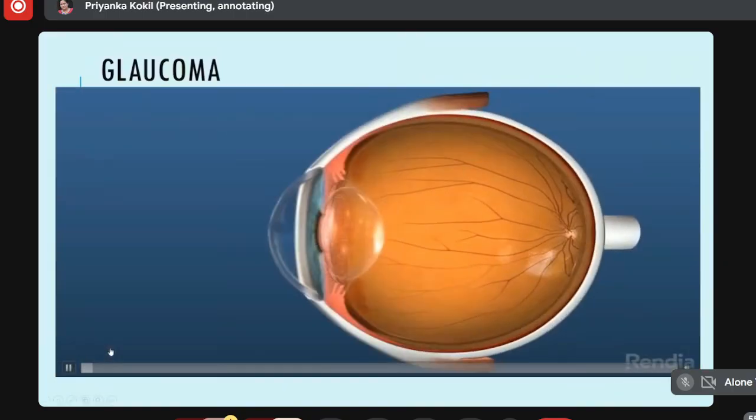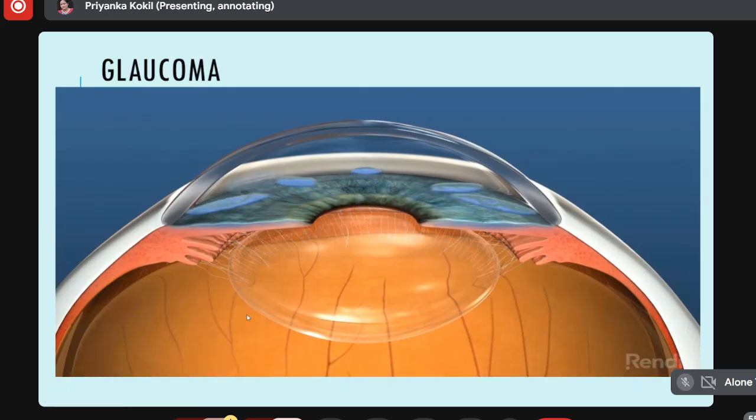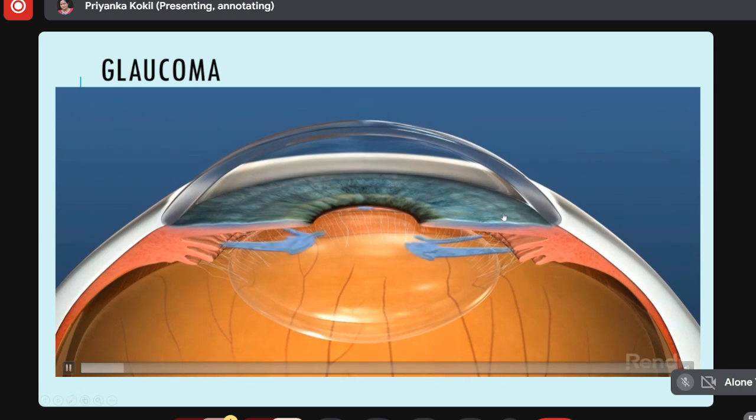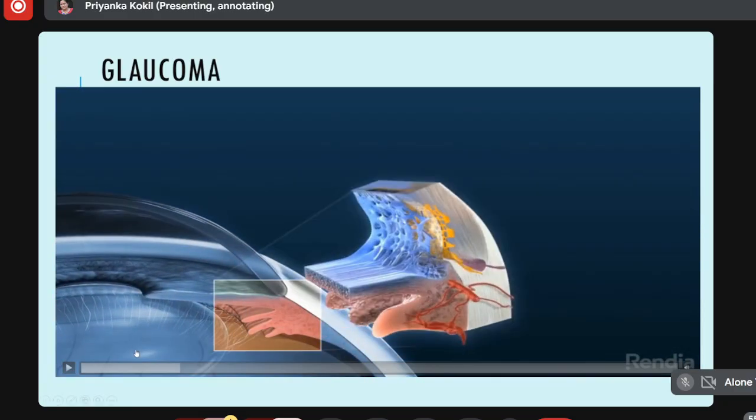Similarly, we have another condition which is glaucoma. In a healthy eye, there is a balance between the fluid which is generated in the eye and the fluid which leaves the eye. This balance maintains the pressure in the eye. If you go for an eye checkup, they will check the eye pressure. So basically, this liquid is responsible for that.